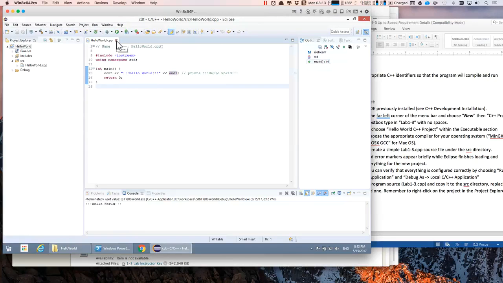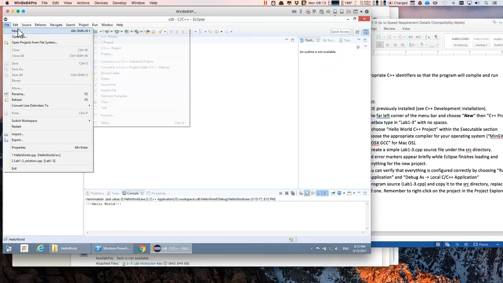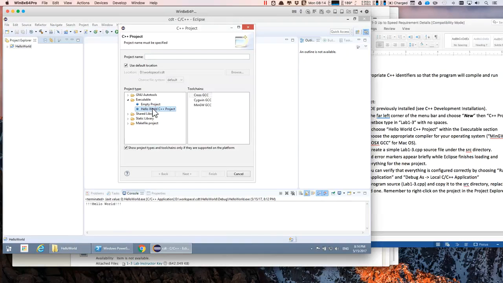So that's a basic program, and again, the reason we're using the Hello World template is because it does a lot of pre-configuration for you. It makes it very simple, and it also ensures that everybody's doing the same thing the same way, which is important for class because we want to focus on the material we're learning. So again, the instructions say make a new, or File, New C++ project, make sure you choose Hello World, make sure you choose your compiler, and we're going to call this lab 1-3.